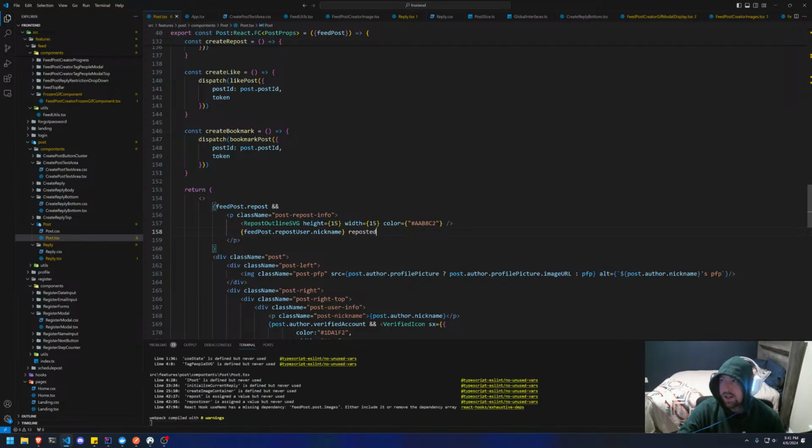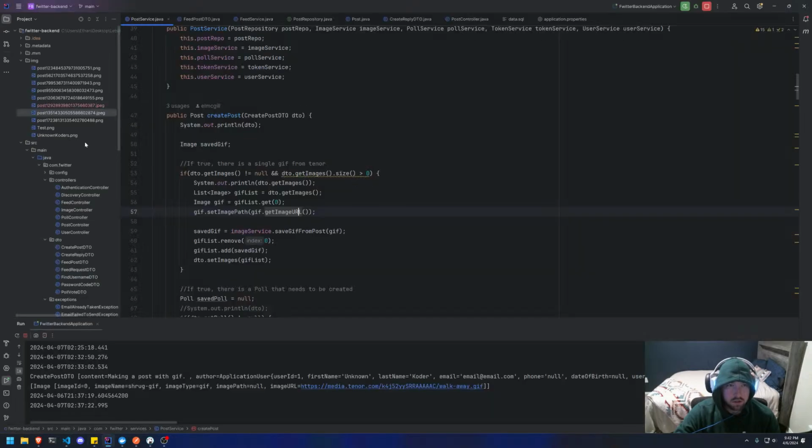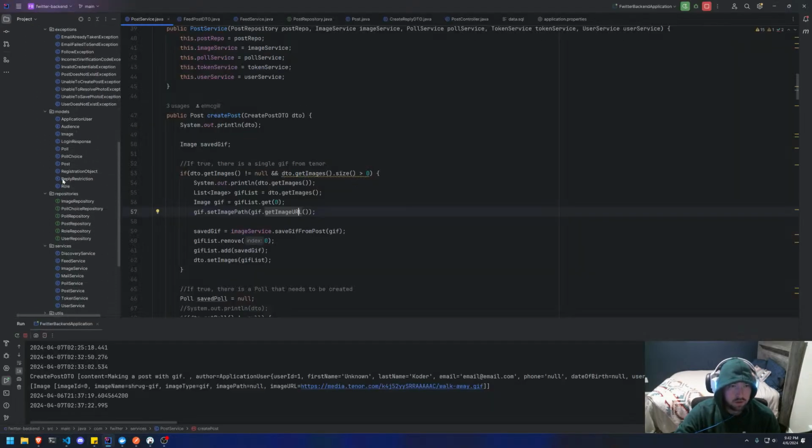Now the thing is, we don't have any reposts right now. So what I'll have to do is go into the database and actually make a repost. Otherwise, we're never going to see this and see if it works. So this is kind of an annoying way to do this. But I'm going to go into here. That way, whenever we do refresh, it's fine.